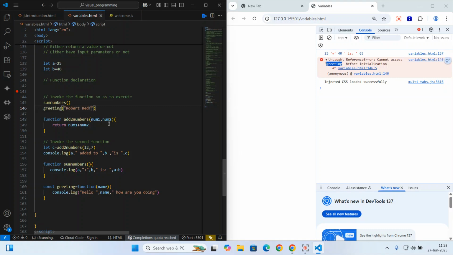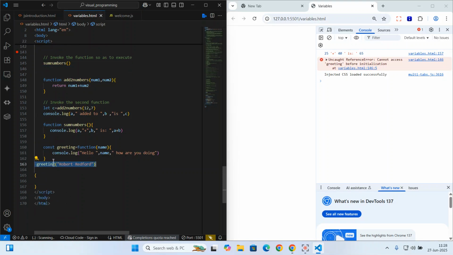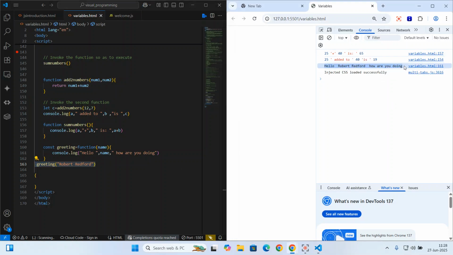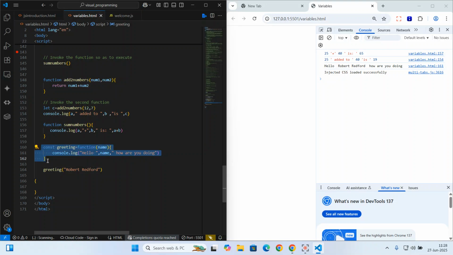So you'll still see it's not able to work. But if I was to remove this and put it below the declaration like that, then you can see now it works. Hello, Robert Redford. How are you doing? Now, depending on how you want to work with the application, function expressions have to be defined prior to using them. So function expressions are not hoisted, meaning you can't use them before you declare them.